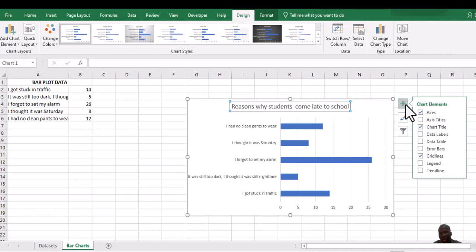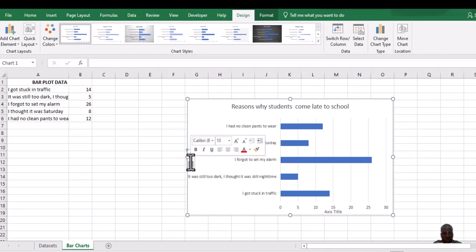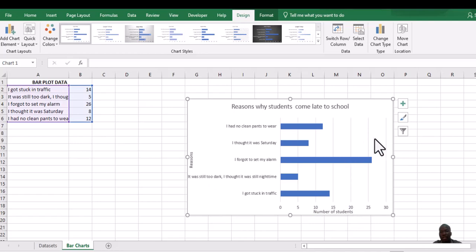You can add axis titles. For example, on this side you can write reasons, and on the other side, number of students. As simple as that. So there you'll have your simple bar chart.